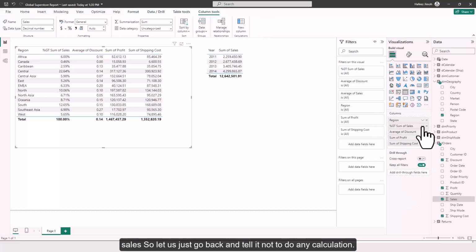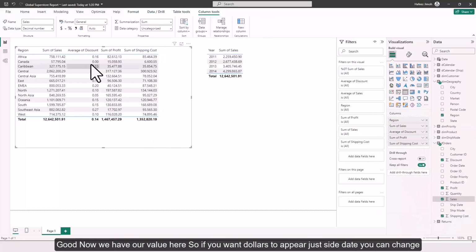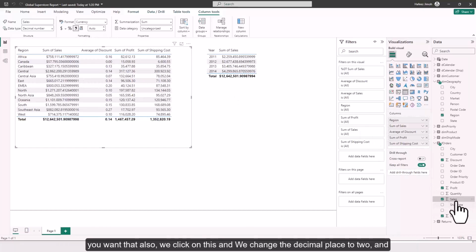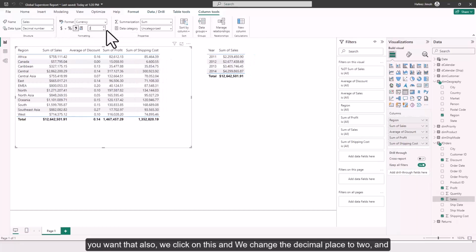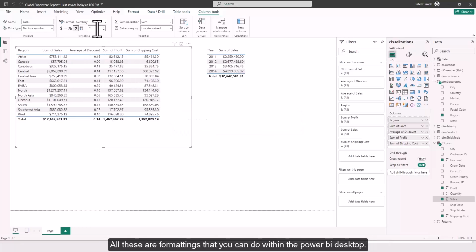So let us just go back and tell it not to do any calculation. Good. Now we have our value here. So if you want dollars to appear just beside it, you can change it to currency, and you have the currency that you want, and you can change the decimal place if you want that also. We click on this and we change the decimal place to 2. And now we have 2. And if you want 0, no decimal place, you change it. All these are formattings that you can do within the Power BI desktop.